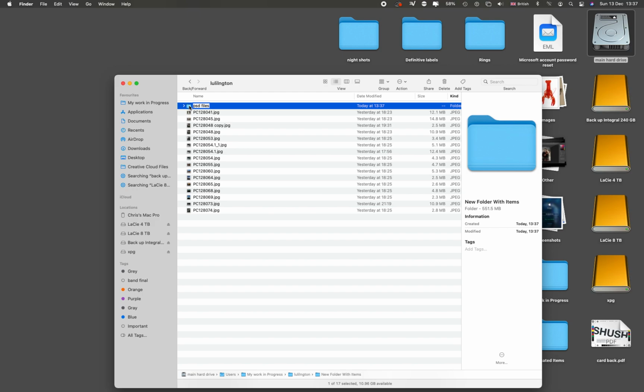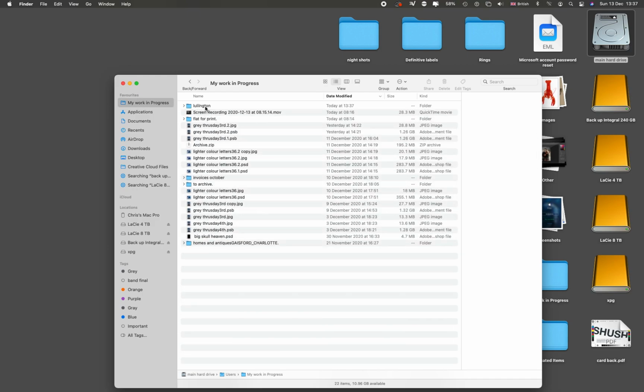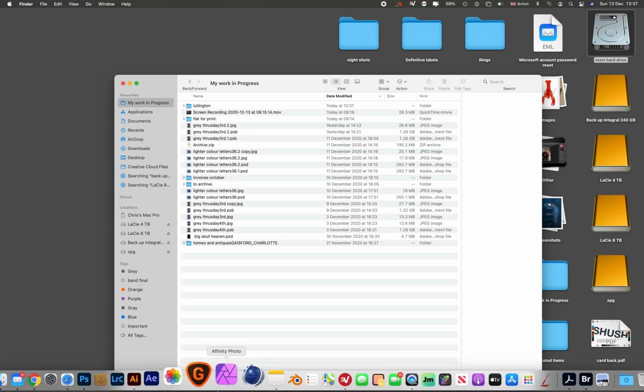And you've got work in progress here, which is the whole folder that you're in. Down here is all the little things like the applications and things, so you can click on Photoshop or whatever.